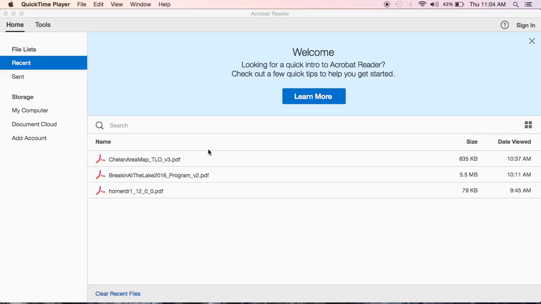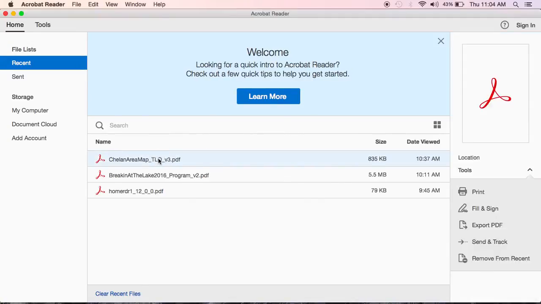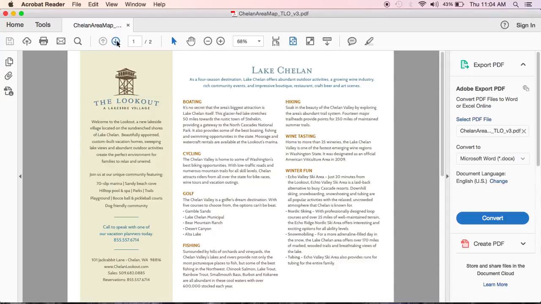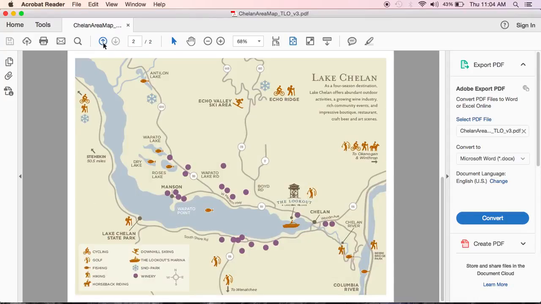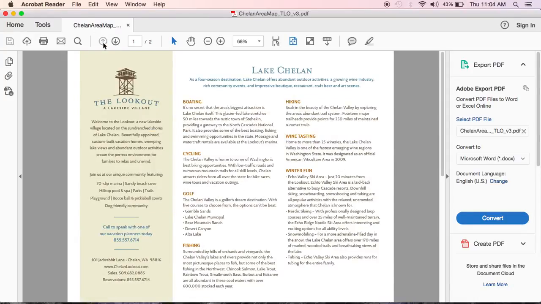So let's get started. So here we go. We have our Adobe Acrobat Reader, which is free, that I just downloaded from the internet. And I'm going to open up this map that I've been working on. So it's 2 pages. There's the map on one side, some text on this side. I'm going to show you first how to do some text edits.